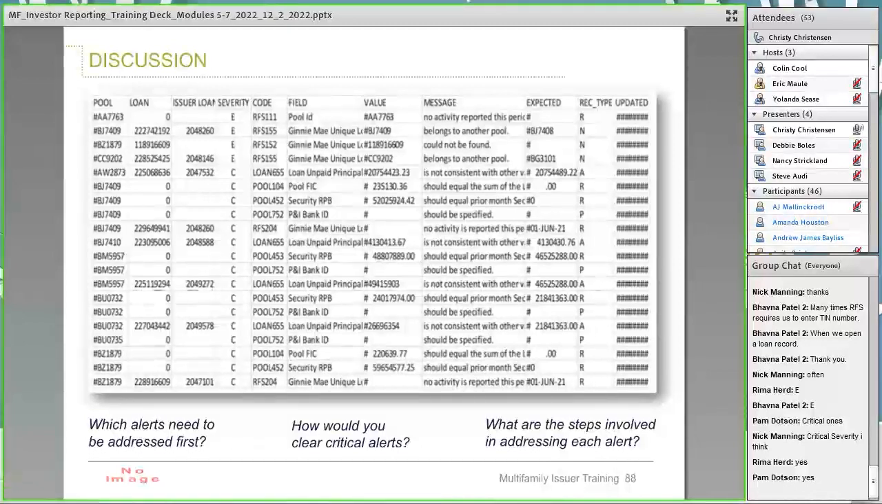So my next question, we're going to combine questions 2 and 3: how would you clear your critical alerts, and what steps are involved in addressing each alert? Is everyone being shy today and no one wants to unmute and speak?